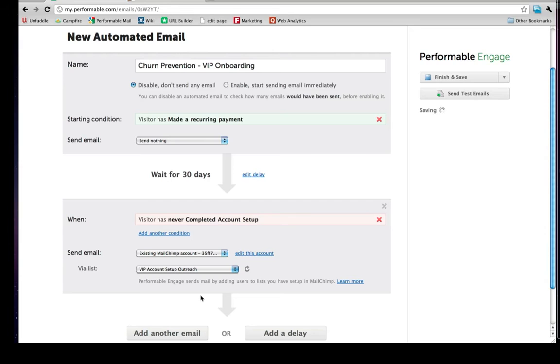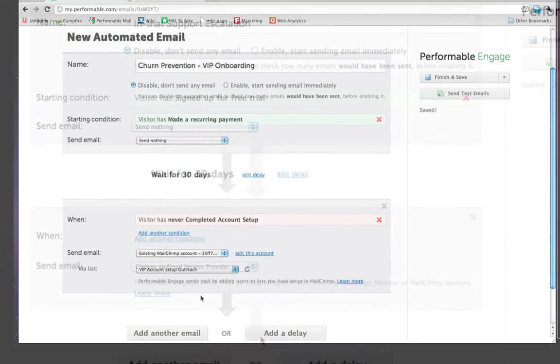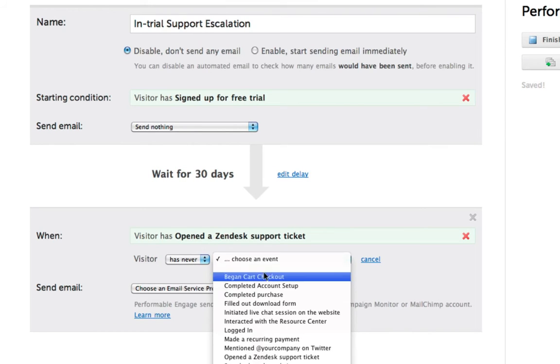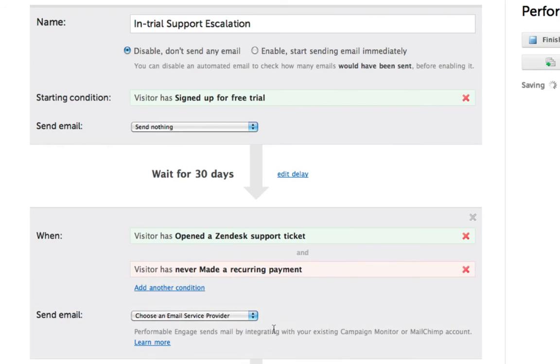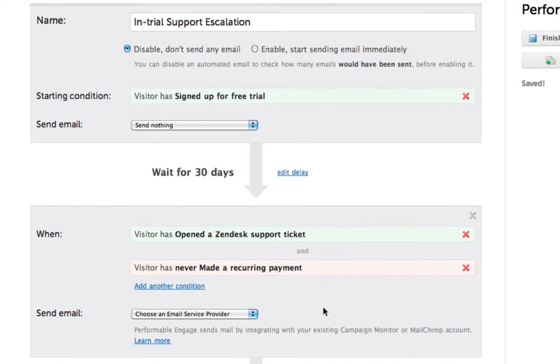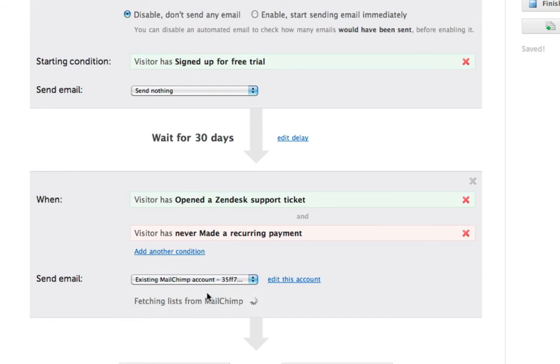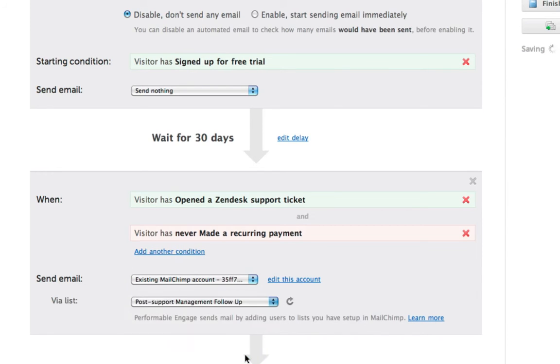Since Performable integrates with support systems like Zendesk, we can get some additional conversion lift in our free trial by targeting users who enter the free trial, enter a support ticket, and have not upgraded by the end of the trial. What happened? Did an issue block the user from continuing to evaluate the product? Is there a missing feature that the user would pay for? Let's find out by sending an invitation for the user to contact management directly with their feedback.